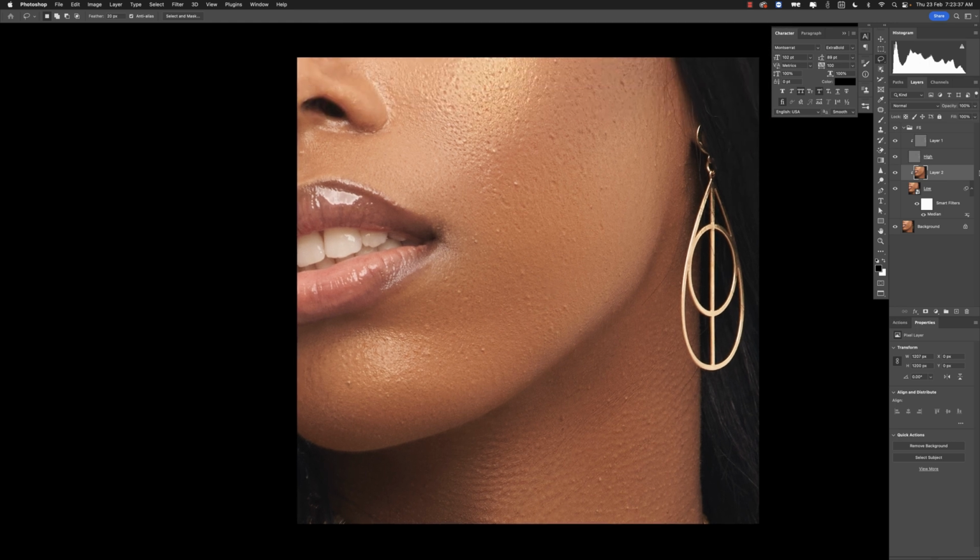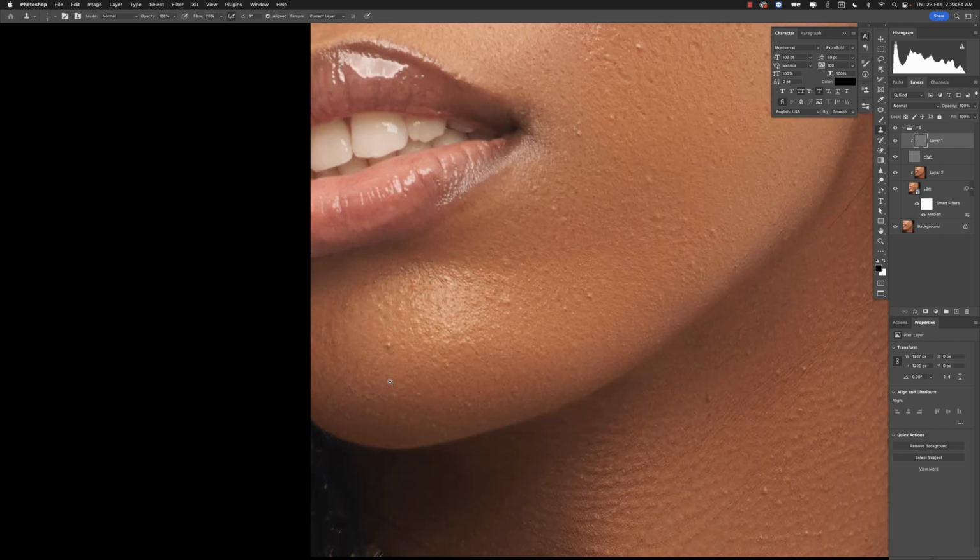So let's check out the before and the after. This is the before and the after. You can see how much better the picture looks now, and we are still maintaining a level of texture.